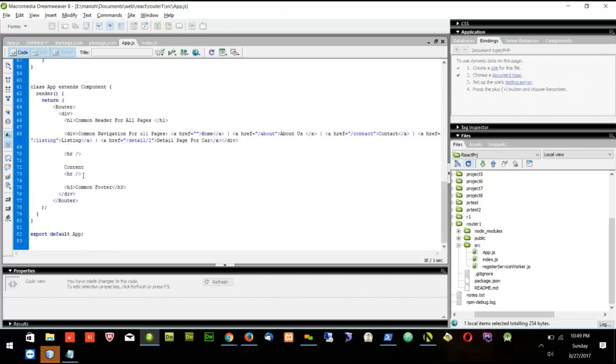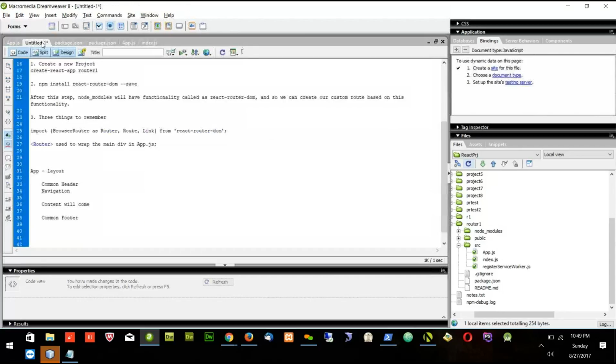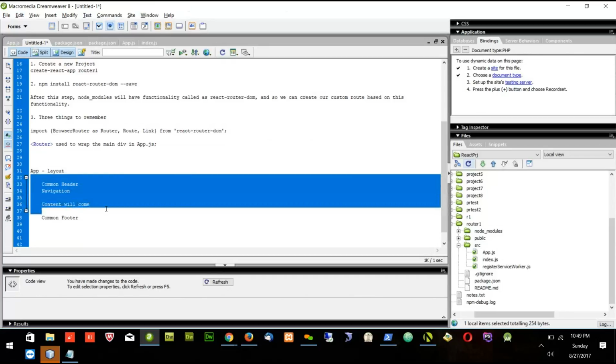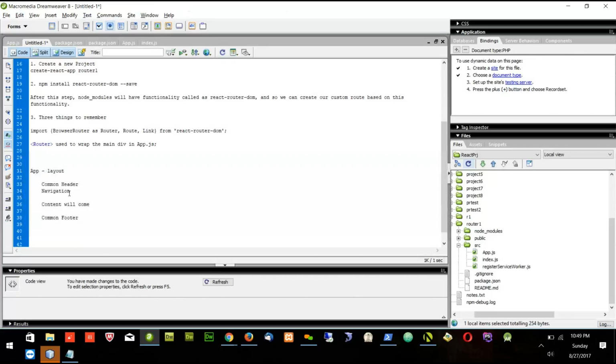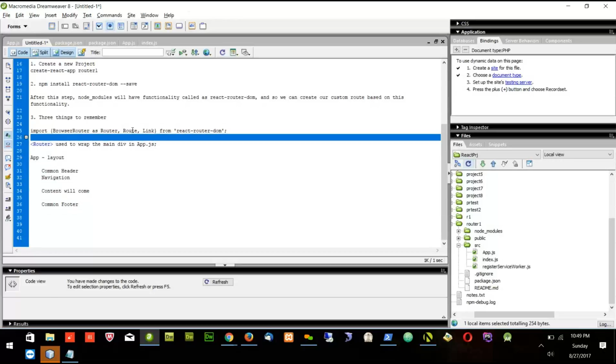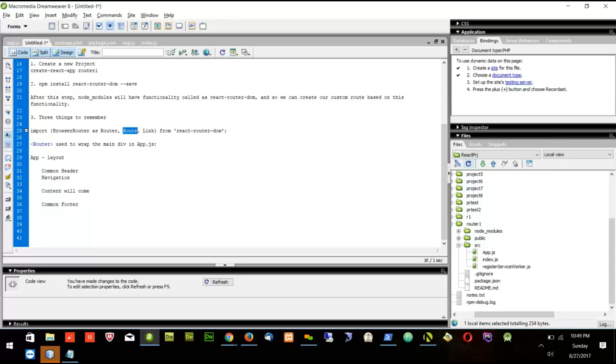Now I want to build the navigation. So the first part is done. The first part was only to put the router. The second part is this layout, you can call it not related to routing, but this is the layout creation. We create the layout with common header, navigation, common footer. Now the content will change based on the URL. So for that we need to use the routing. And how to use the routing, I will show you now.